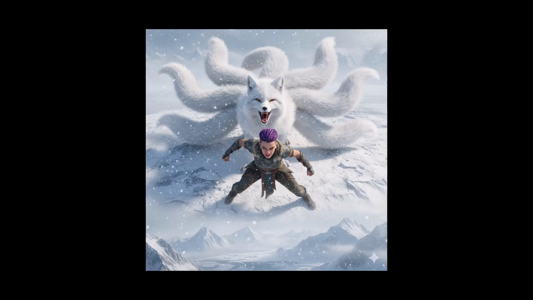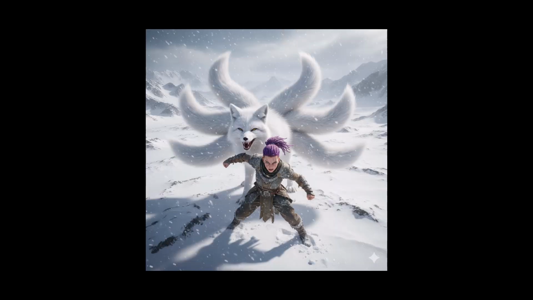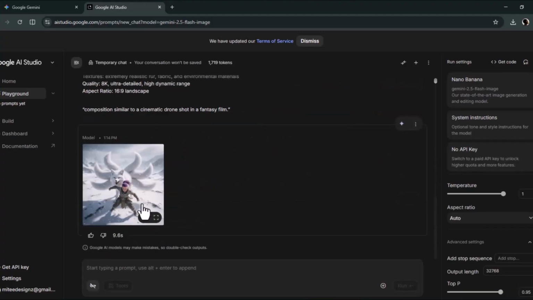So those are the 3 ways I use ChatGPT in my workflow for idea generation, client communication, and image generation.